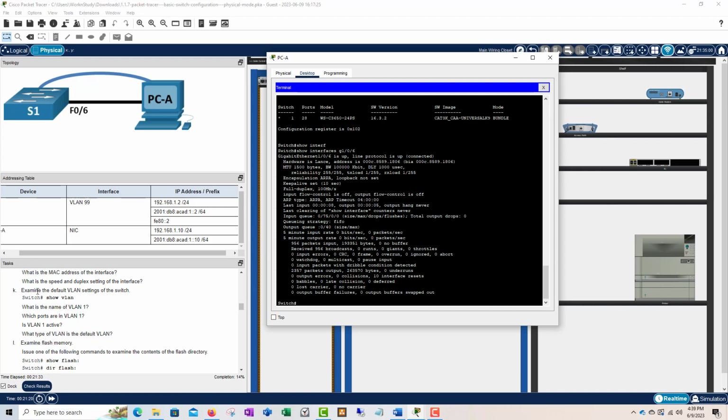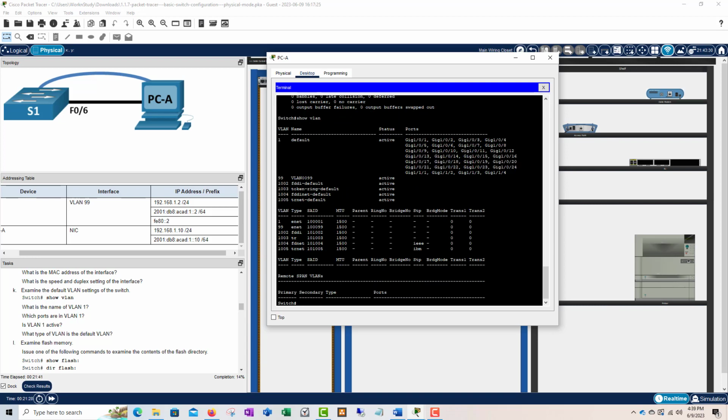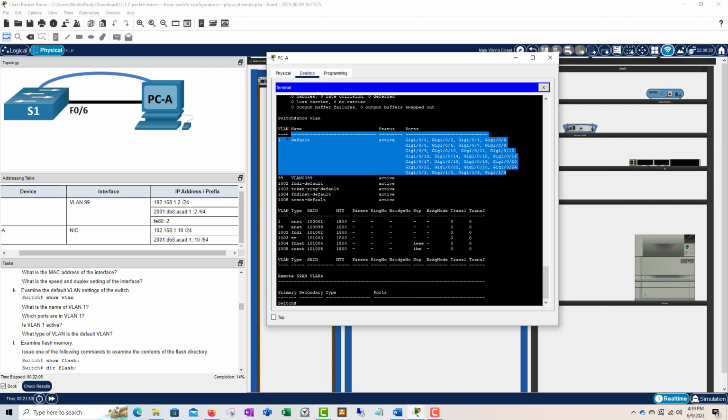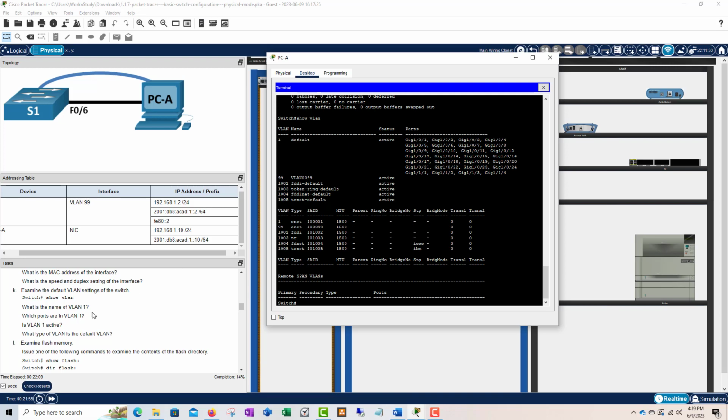Okay, question K, examine the default VLAN setting of a switch. So let's do another show command, show VLAN. So here's a show VLAN. VLAN 1 is the default VLAN. The ports that are in VLAN 1, here are a lot of them. By default, all the ports belong to VLAN 1. VLAN 1 will always be in this switch, right, by default. Is VLAN 1 active? Yes, it is active.